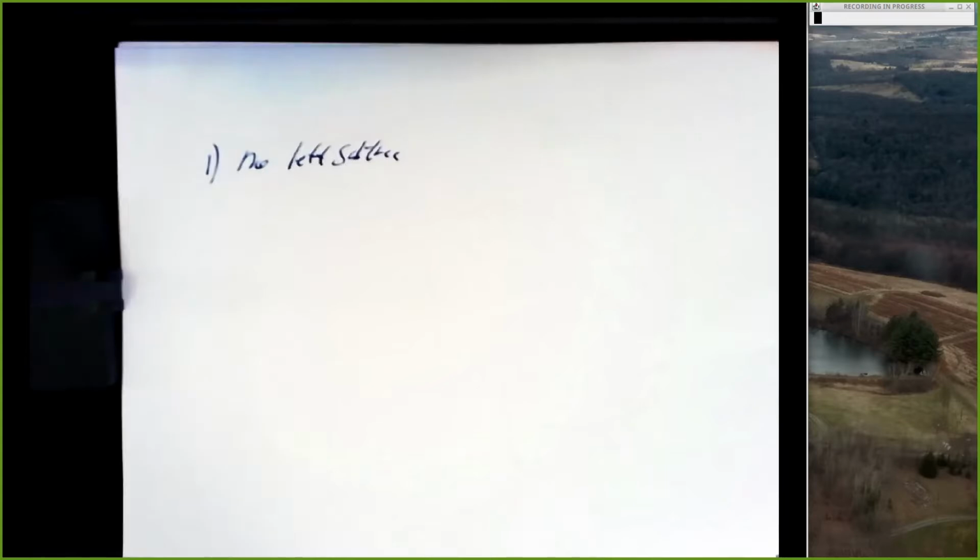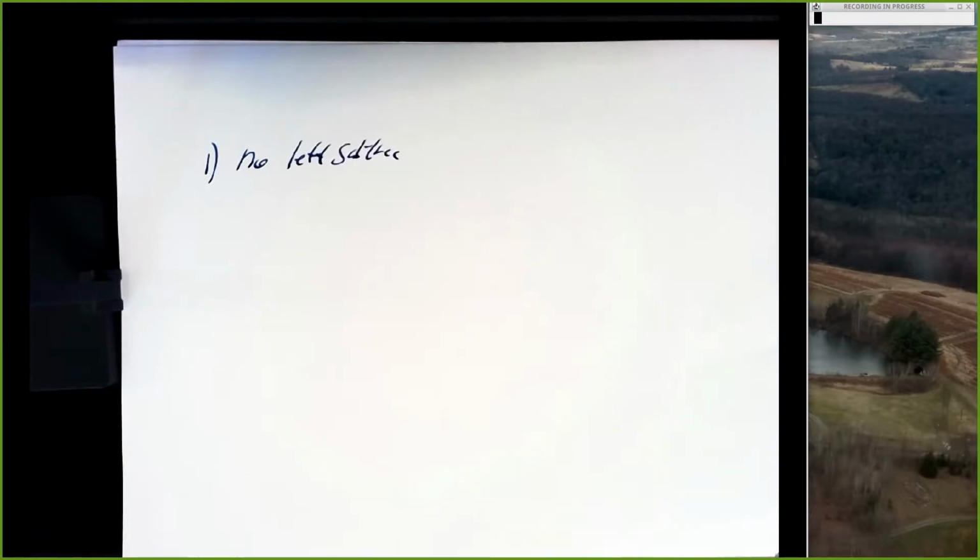The camera's kind of blurry. It is. I thought that was my eyes. That's worse. All right, that's workable.